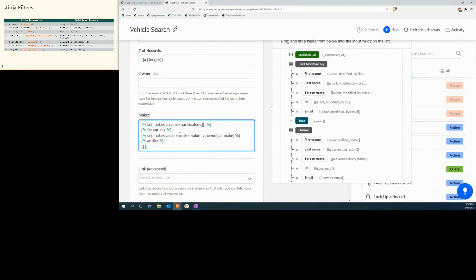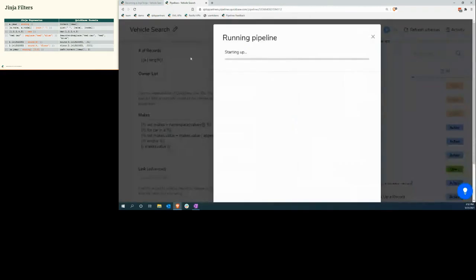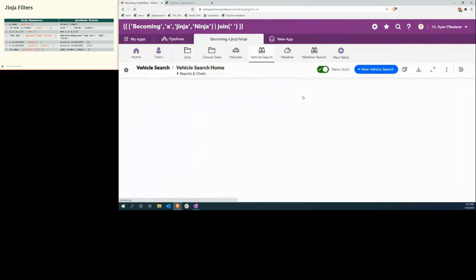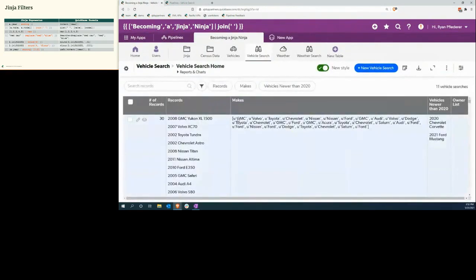Once we step out of that for loop, we've got an array of values. And if we just left it as makes.value, we could print this value. And you know what? We're going to do just that. I'm going to go ahead and run this just so we can see what this looks like. Great. We've got that record created. When I refresh this page, we see this long, ugly list of values within the makes field.